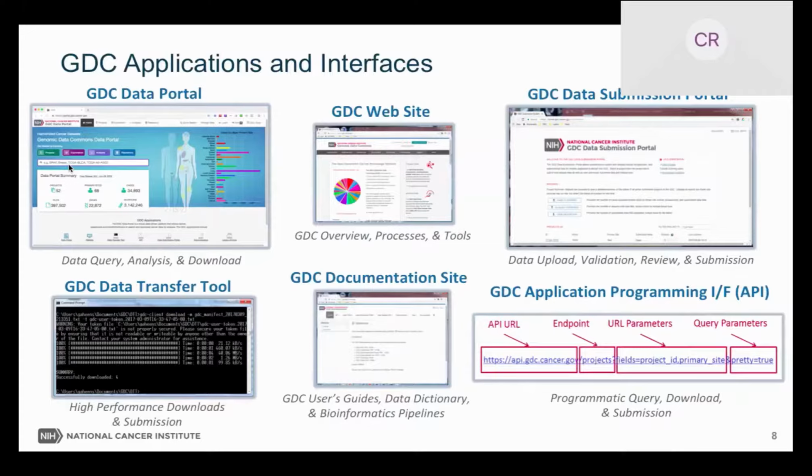Let's see. So we've got a number of different tools for review and exploration of data within the GDC, and you can see some of these here. We've got the GDC data portal, the GDC website and submission portal, and basically some of these tools let you query, analyze, and download the data, as well as give options for submitters to upload and validate the data as well. And we also provide some documentation on our GDC website and documentation site.